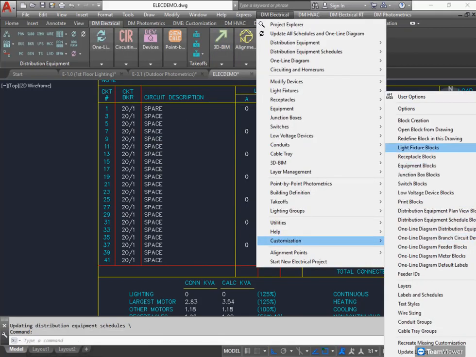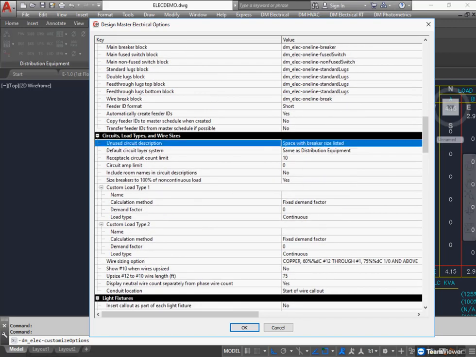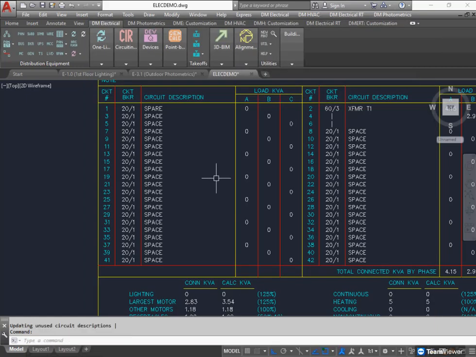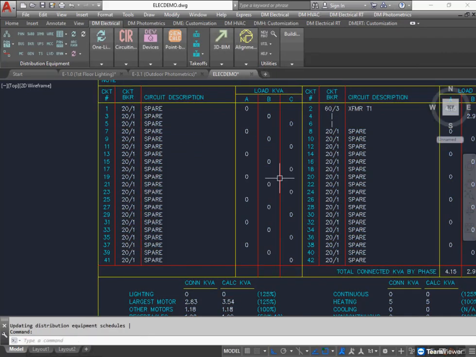I also have an option for what the default circuit description will be. Here in the circuiting load types and wire sizes, there's the unused circuit description. Currently we have space with breaker size listed, so you can do space and spare with and without the breaker size. So I could change that to spare with breaker size listed. And now every circuit that's empty will be listed as a spare breaker rather than a space. So that's how you get those to show up in the schedule.